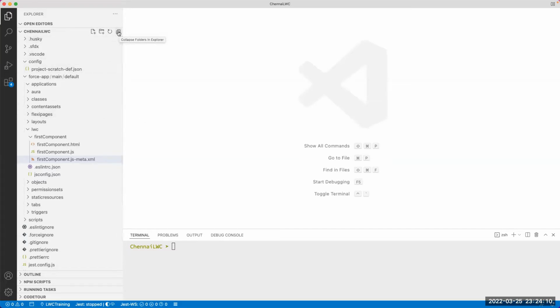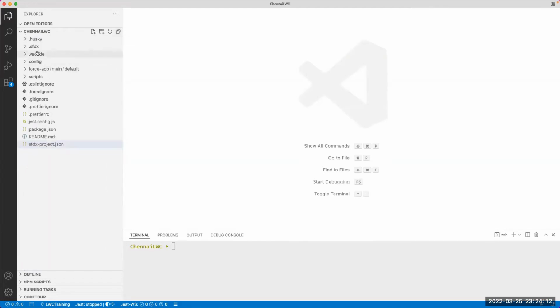If you press this collapse button, it's going to collapse and show the complete structure. If you want to create a folder, you can create it from here. If you want to create a file, you can create it. If you want to refresh, you can refresh that. Now what we have done, we have created a project called Chennai LWC SFDX project.